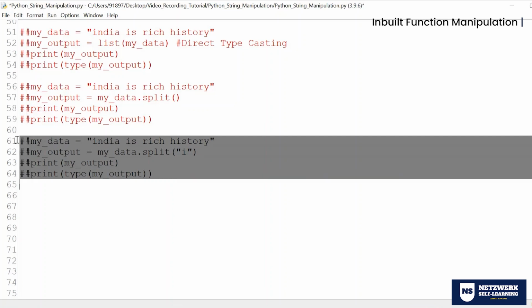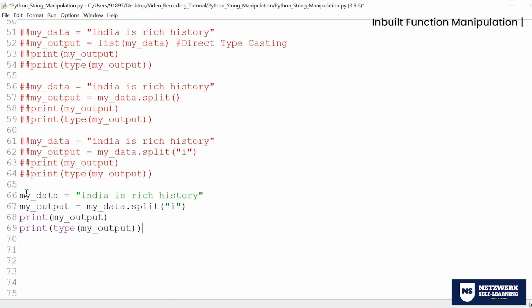Now, how many splits will it do? Obviously, it is going to do the complete split. Wherever it sees the i, it is going to do the split. Sometimes you can restrict this as well, by specifying a certain number, 3. So you don't get confused with the count index 3.